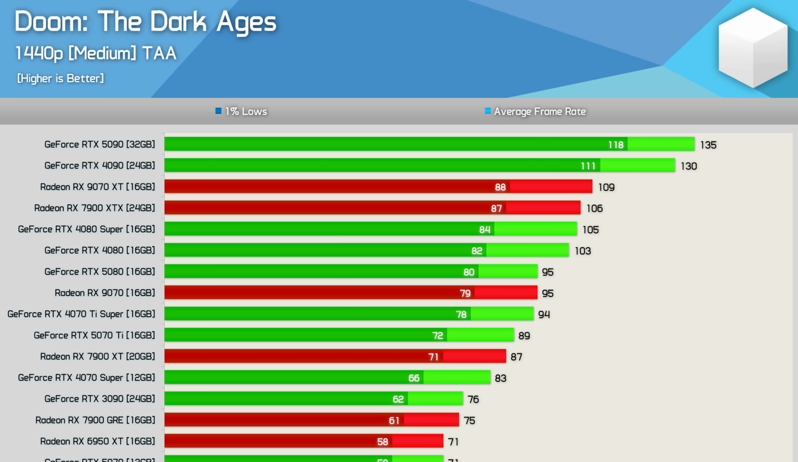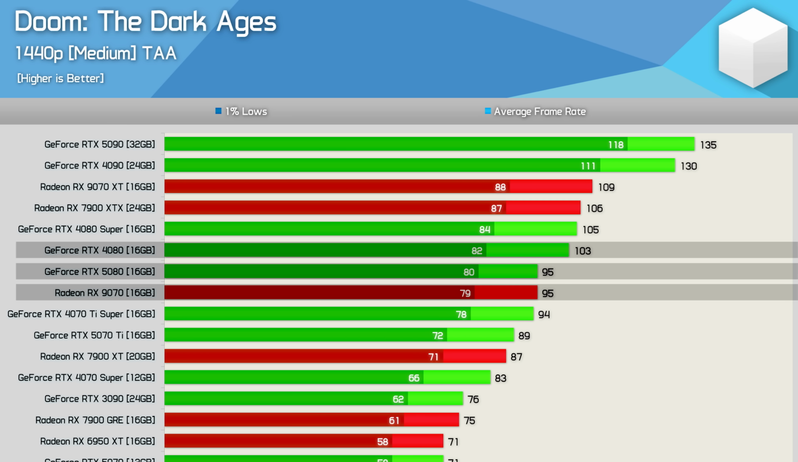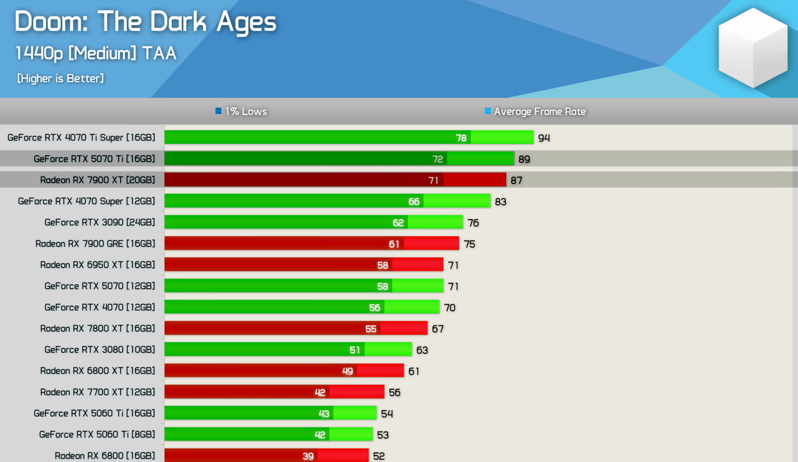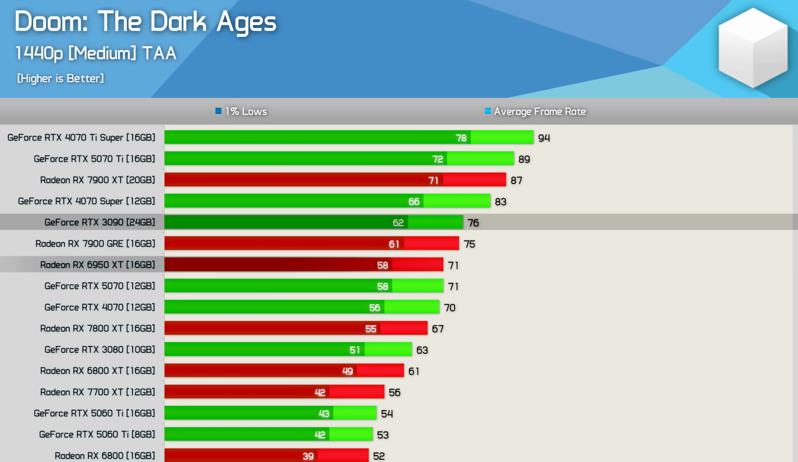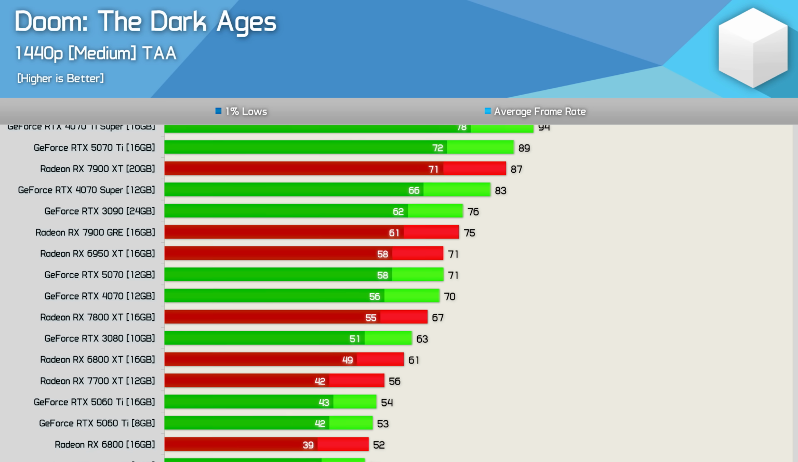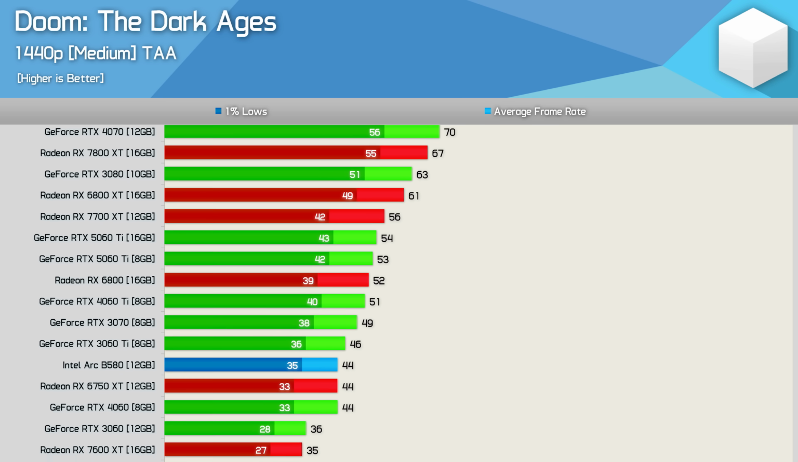At 1440p, the RTX 5090 pumped out 135 FPS on average using the medium preset, and 130 FPS for the RTX 4090. So again, the 40 and 50 series GPUs are much closer than they should be, or at least what you'd expect them to be. Another example is the RTX 5080, which somehow ended up 8% slower than the 4080, allowing the RX 9070 to match it. The old 7900 XT also matched the 5070 Ti, but the RTX 3090 was 7% faster than the 6950 XT, while the 6800 XT and RTX 3080 were neck and neck. Beyond that though, we're dropping down below 60 FPS.